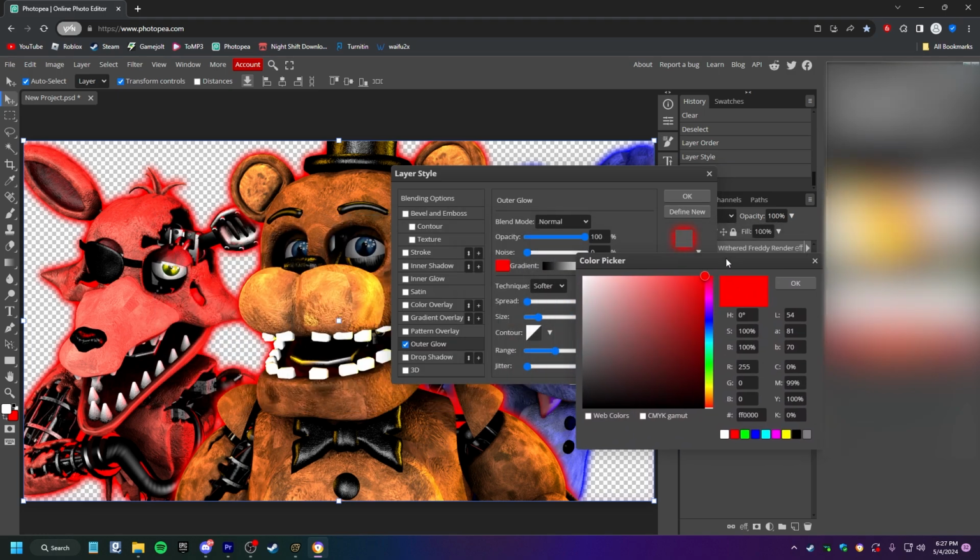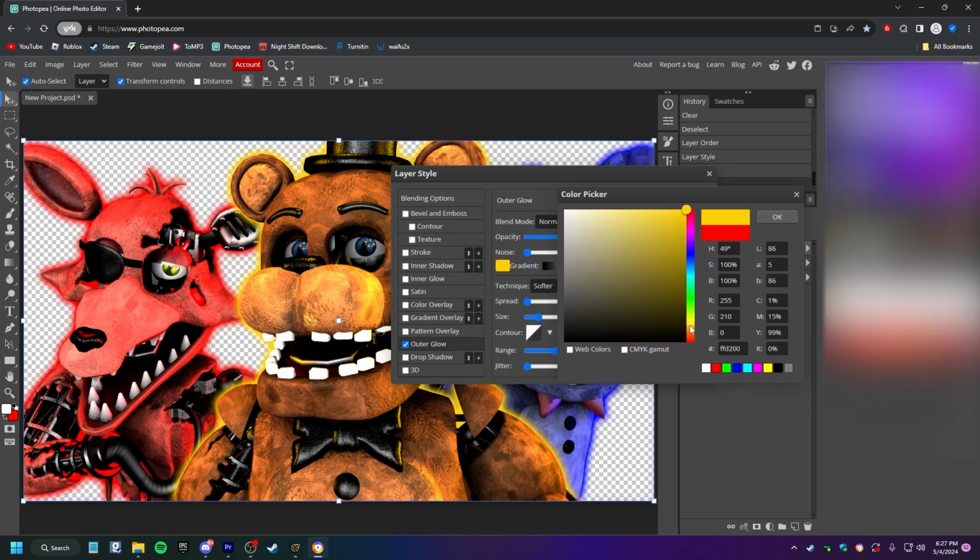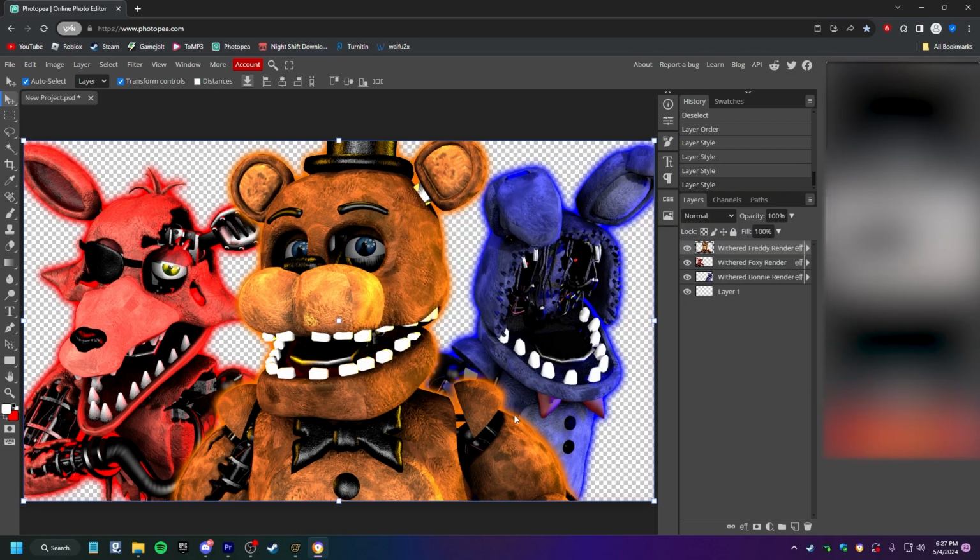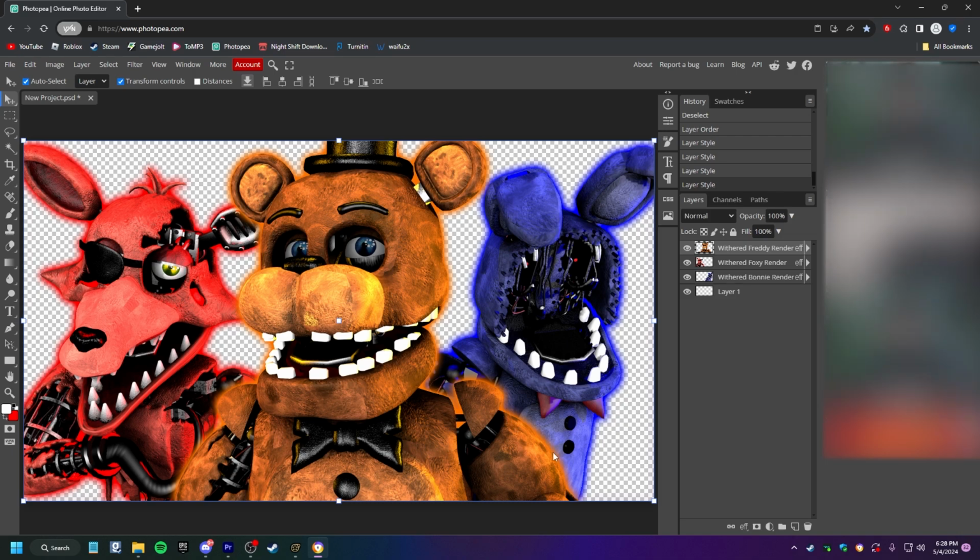Now instead of red or blue, we want an orange type of color, so just keep on scrolling down until you see orange like this. And as you can see over here, for example, the bottom of his arm has a bit of an orange tint to it, and that helps the outer glow match with the actual render. Now we have the characters all done.